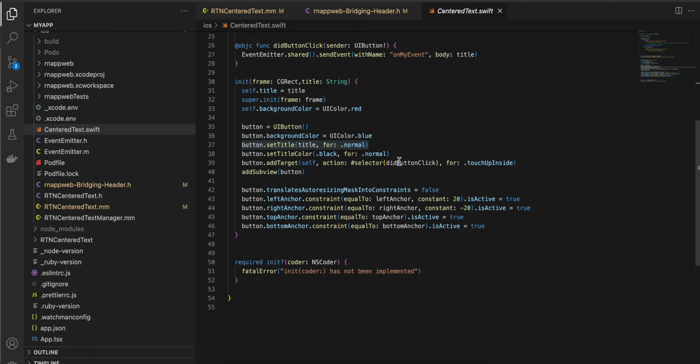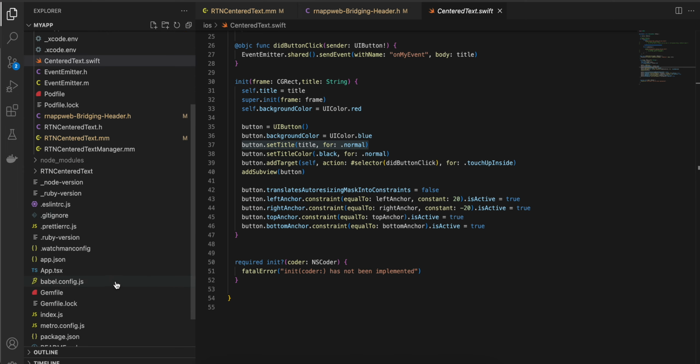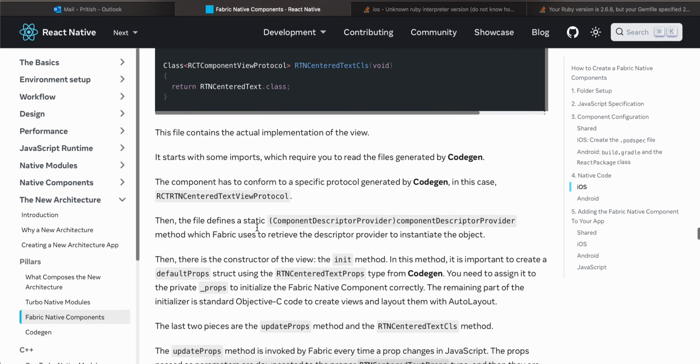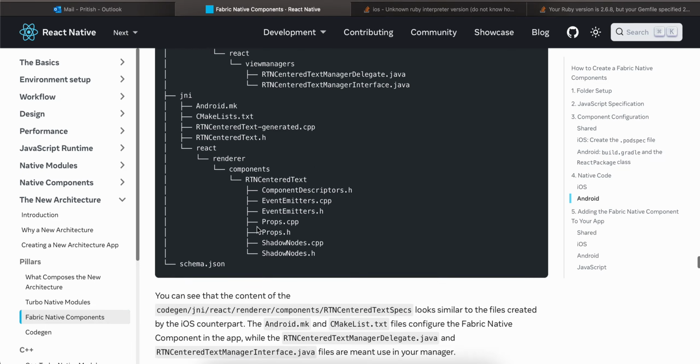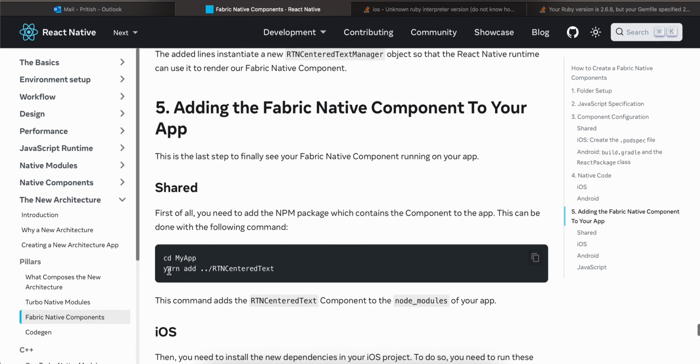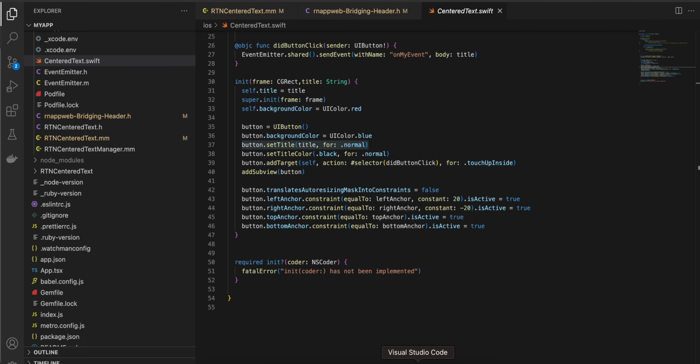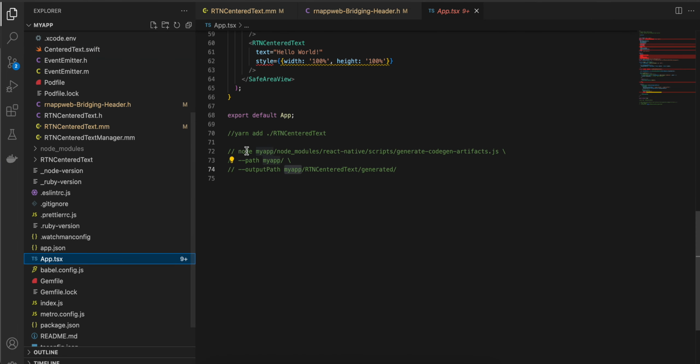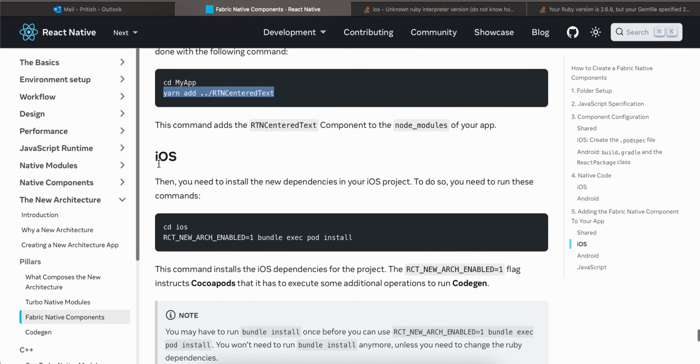So yeah, that's it on the Swift side, I guess. Yeah, I think that should be it. Here again we come back to the documentation, and what you have to do is run this command, yarn add dot slash rtn center text. Then you have to cd to your iOS directory and run this command again.